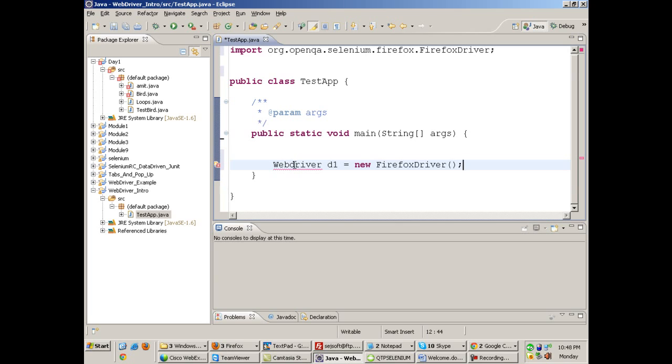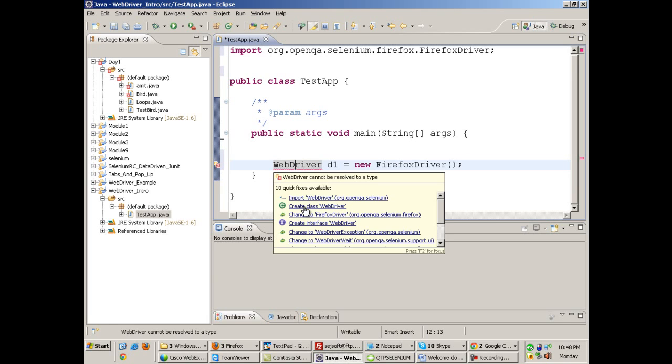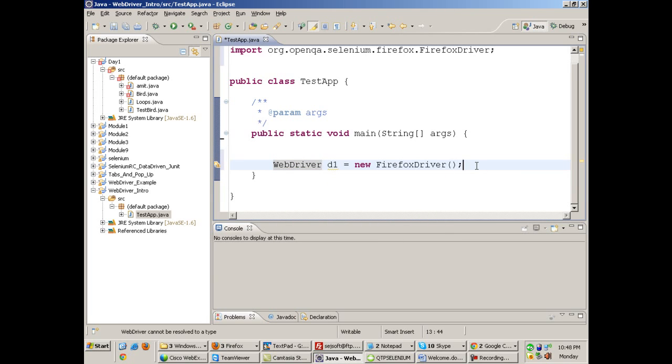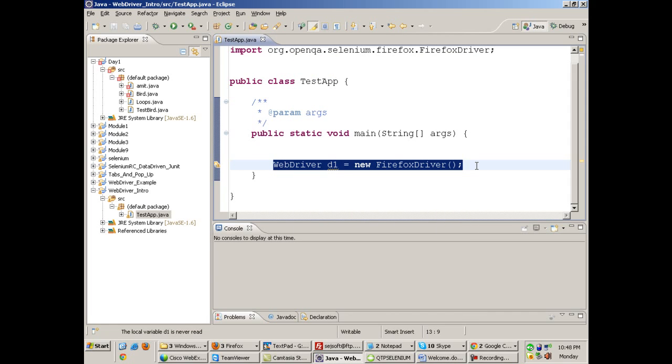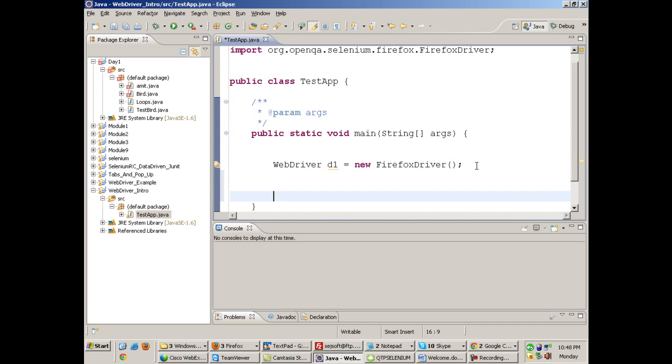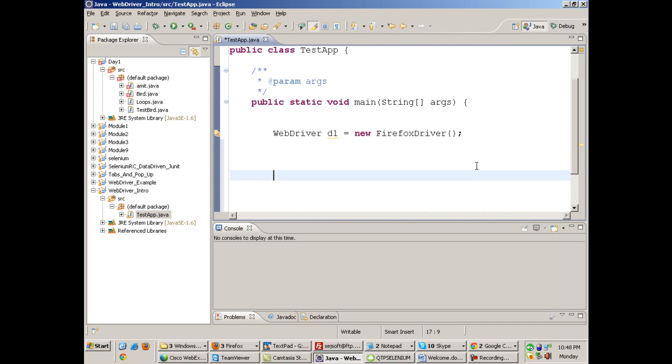Okay, so when I write this, what will happen? A new Firefox will open up. If I want to take that Firefox to a particular website, then I can write d1.get and give the URL. Make sure that you give the protocol in the URL, http.